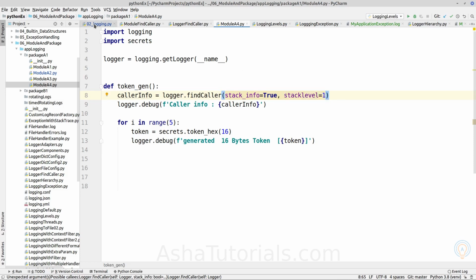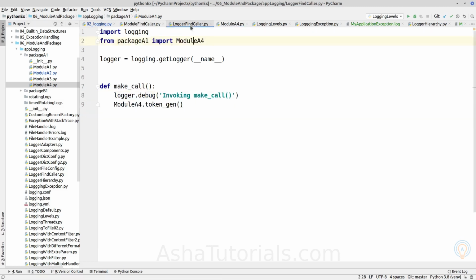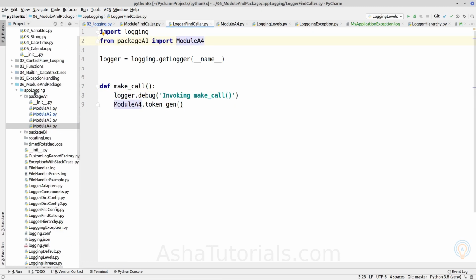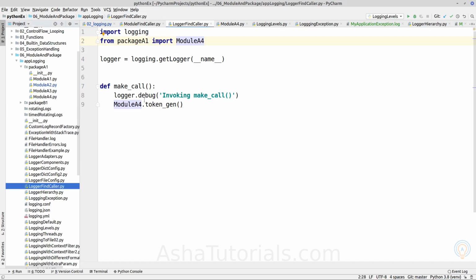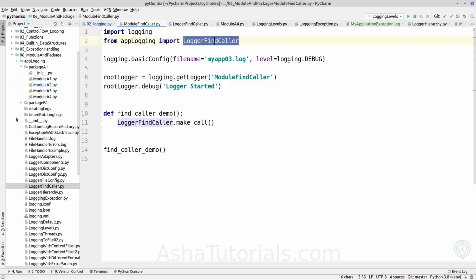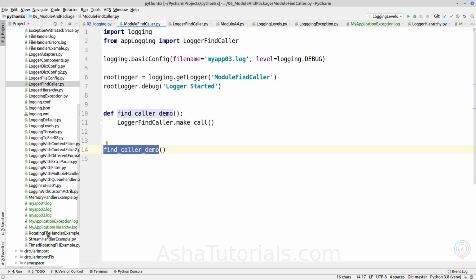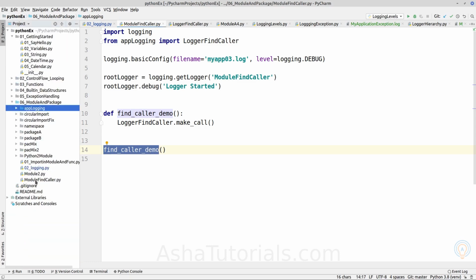So by default it is set to 1 frame. This module is imported by the findCaller, which is inside the app logging, and it is calling that token generator function and logging the message. This make call function is called by module findCaller inside the findCaller demo function, and findCaller demo is executed here, and module findCaller function is outside the app logging folder here. So it is creating the hierarchy like this. So we are traversing it.